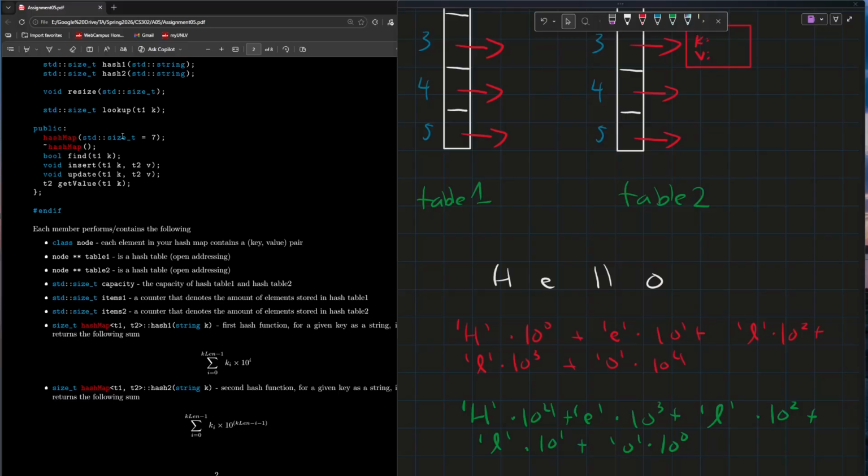So we have our constructor, which is going to be a parameterized constructor, but we assign some default value. I'm going to choose 7 in this case. So this value 7, we're going to assign that to the capacity field of our class. In the constructor, we're going to set items 1 and items 2 to both be 0 because our table 1 and table 2 will be initially empty.